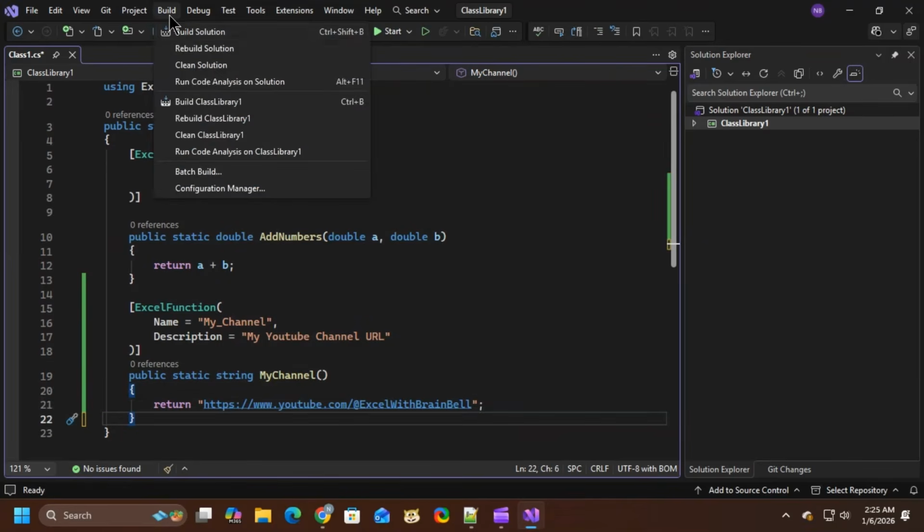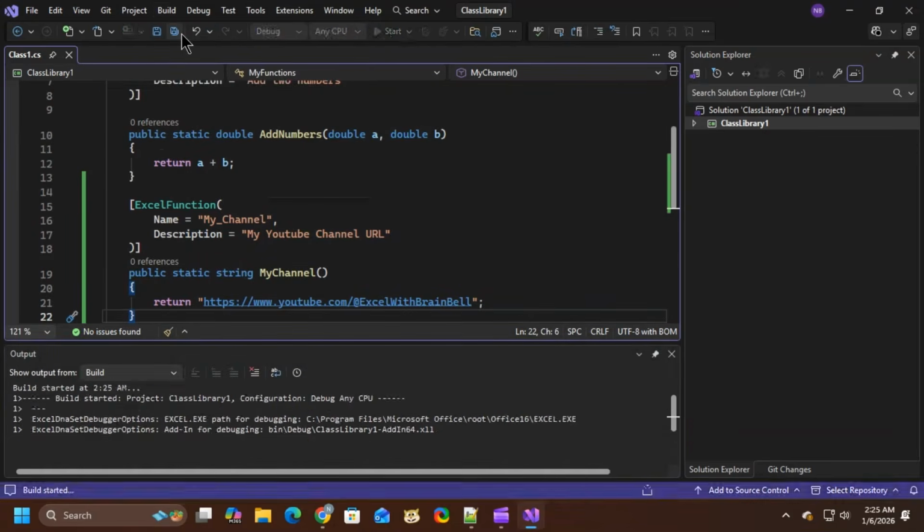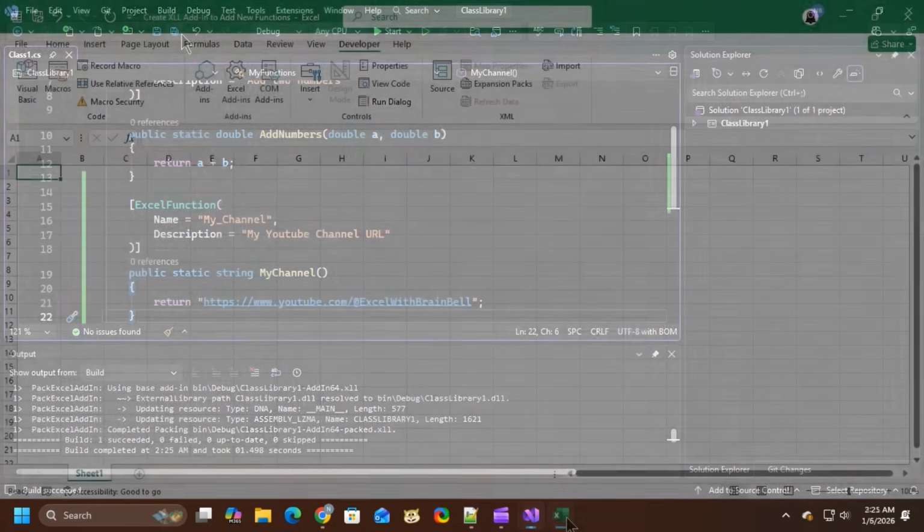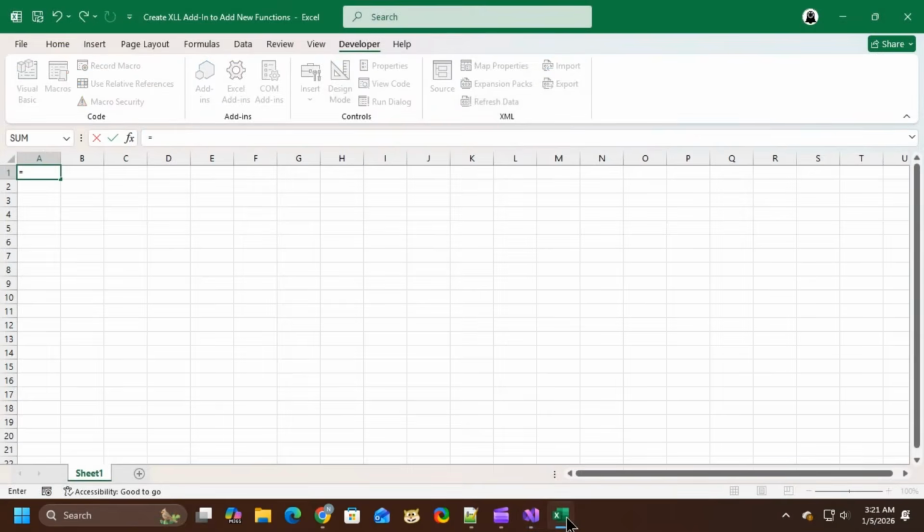After adding the new function, close Excel and build the solution again. That's how you can create and use multiple Excel worksheet functions in a single add-in using C# and Excel DNA.